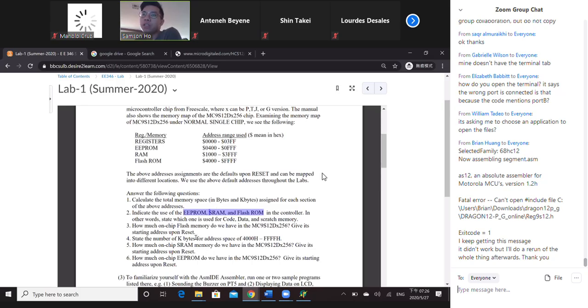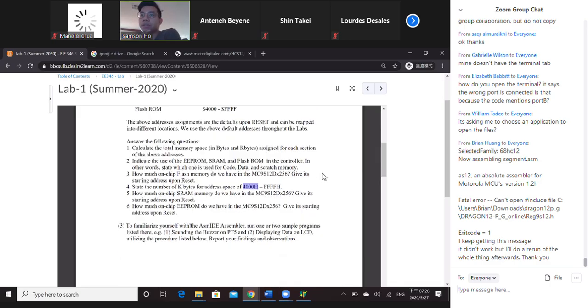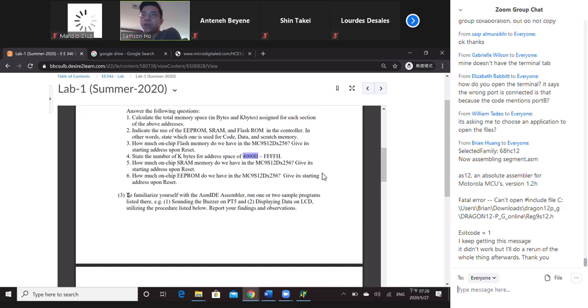Okay, so after that, basically we have some questions related to the 2 concepts I just mentioned. Like for example, what is the space between these 2 addresses? These 2 addresses are in hexadecimal, so we definitely have to take a look at hexadecimal before working on this one. And also how much on-chip SRAM memory there is. And for the third one, to familiarize you guys with the assembler.